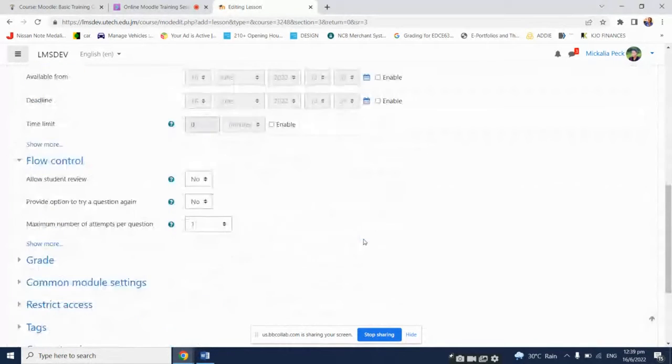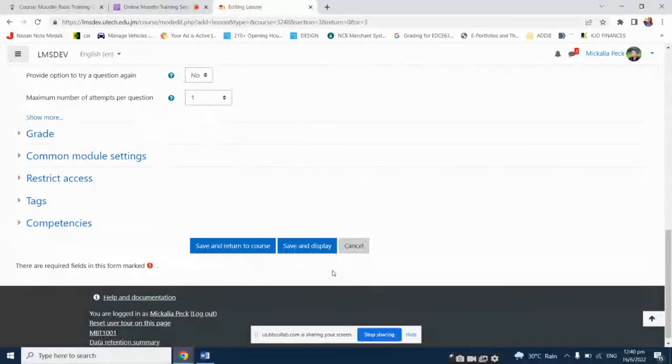We're going to scroll down, and for activities like this, we're not going to save and return to course because we haven't set up the activity as yet. So we save and display.